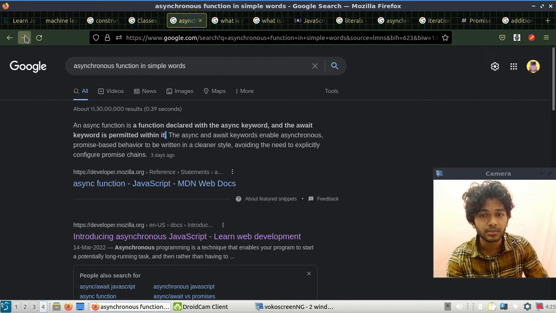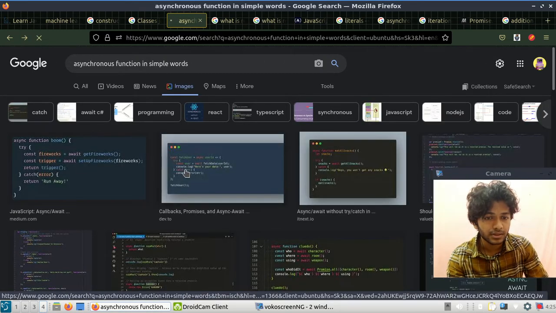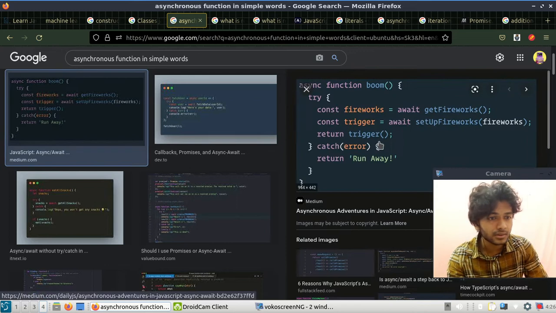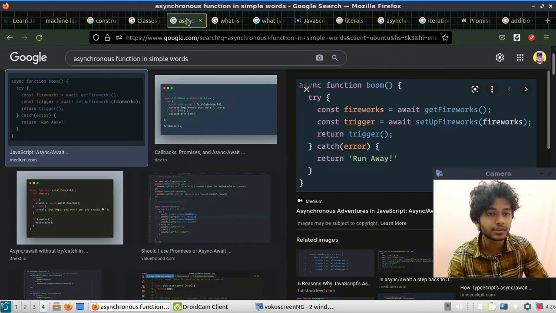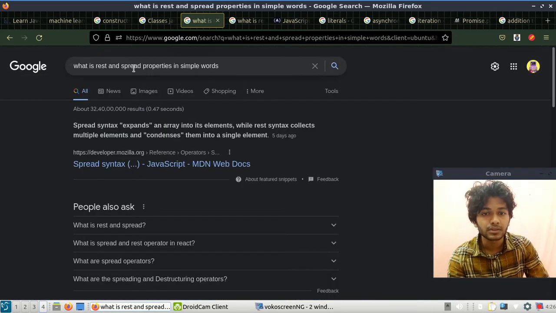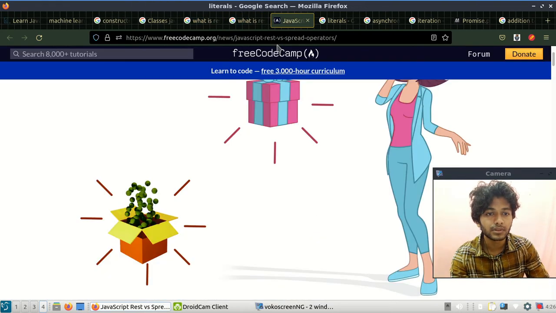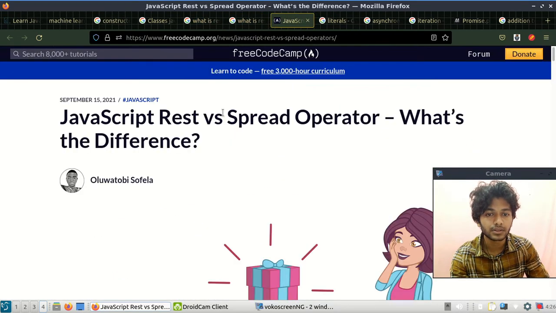Now what does that mean? I'll look into it again. You know, this await keyword inside it. So basically that becomes an asynchronous function.